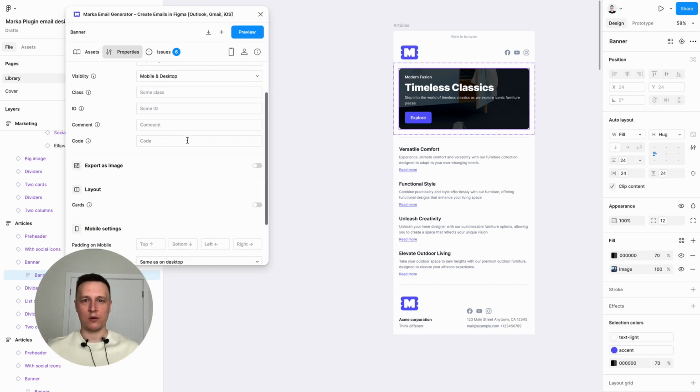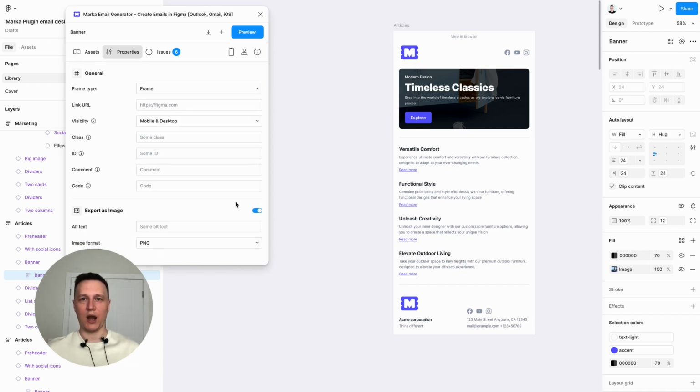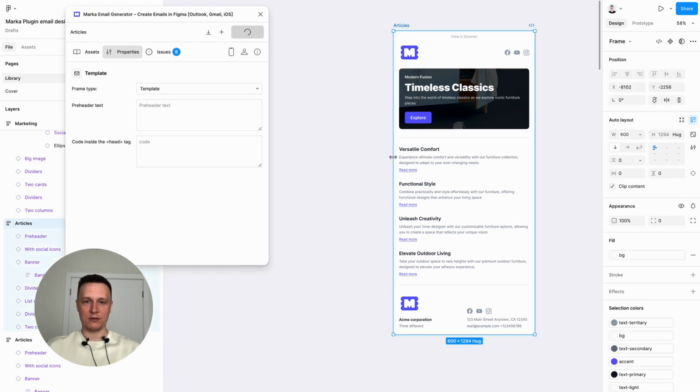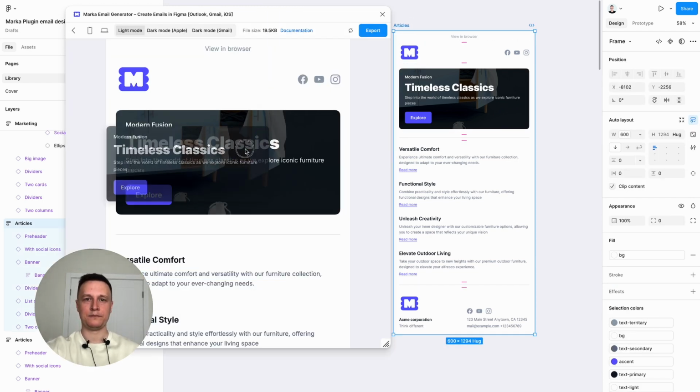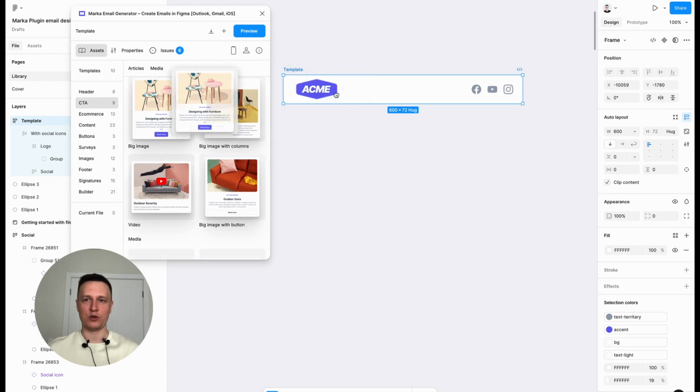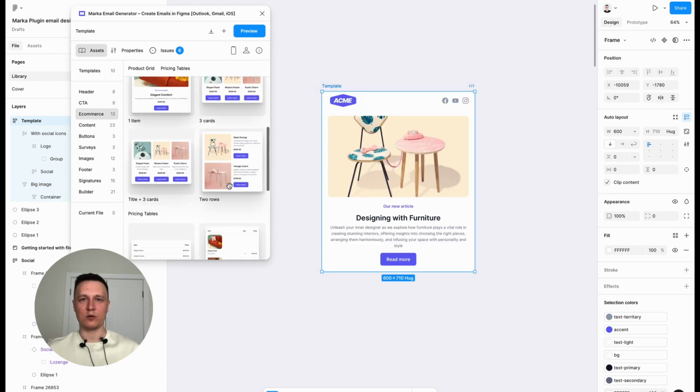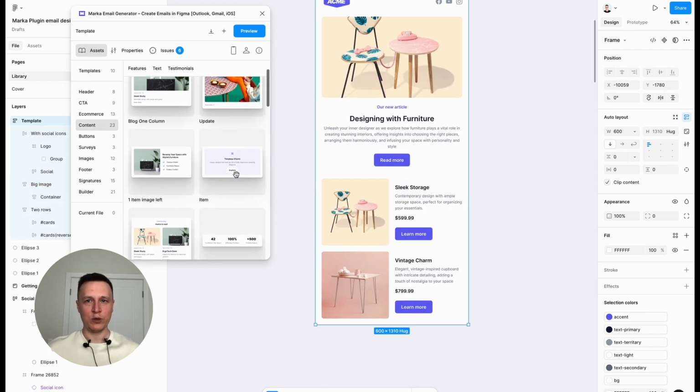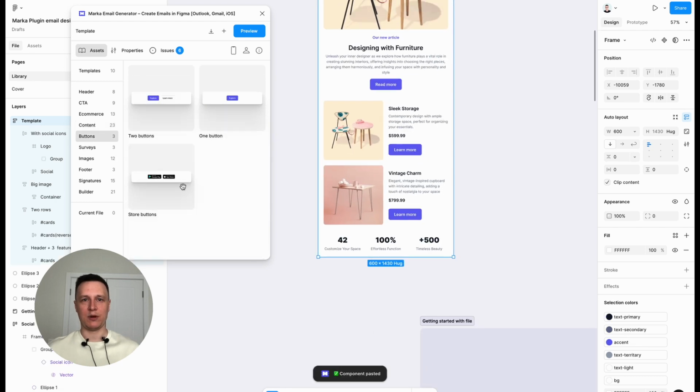You can do it in Marco Email Generator by setting the export as image option while working on email design. Here is how we can do it. Make sure you have tested it with the Marco Email Generator Figma plugin. This plugin lets you create emails, test them, and export fully custom HTML email templates from Figma.